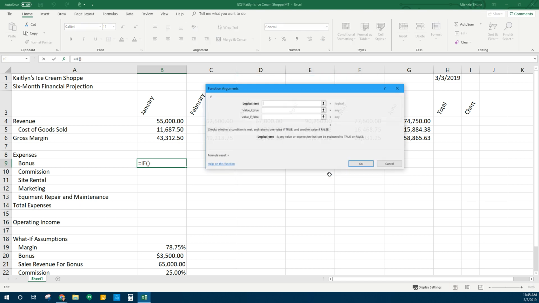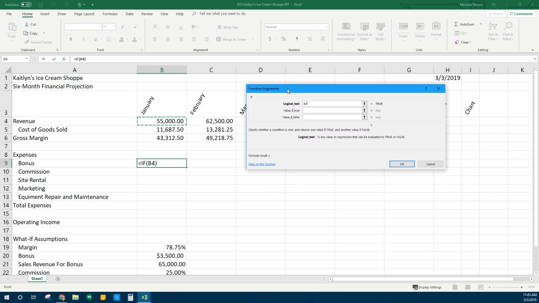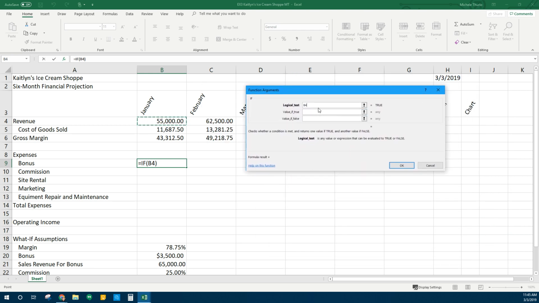Hit OK. So my logical test, what is it I want to know? I want to know, is this number here, so I'm going to click on B4. You can drag this around by clicking on the blue bar. Is B4 greater than or equal to B21, which is where they get their bonus?